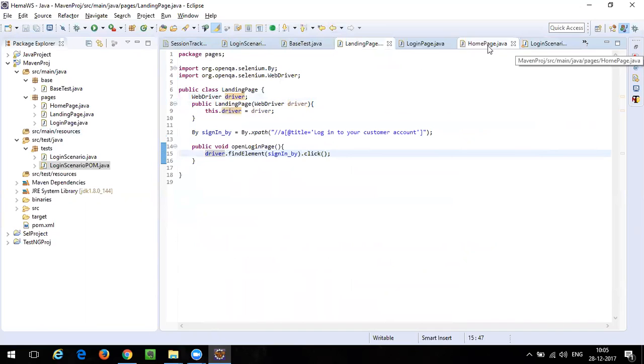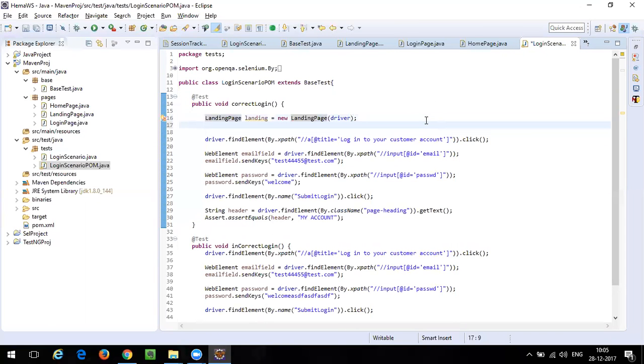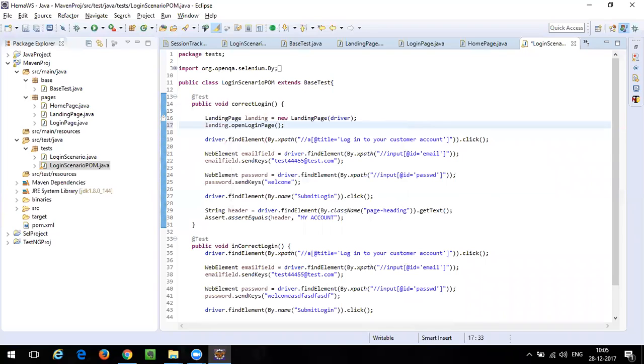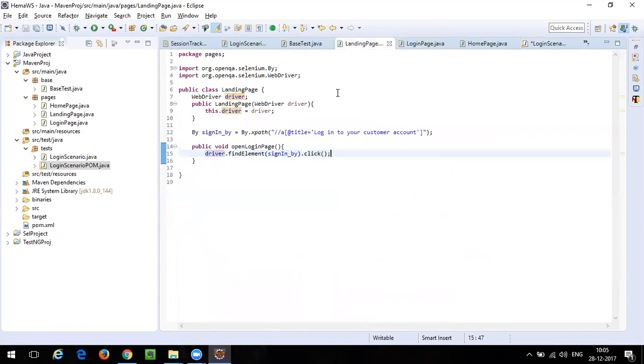What's that login scenario POM? Yeah. And then after landing we're going to click on login page. That's why landing dot open login page. It's going to click on sign in button. You can see here, if you go to landing page, a method called open login page. In that, it is clicking on sign in by.